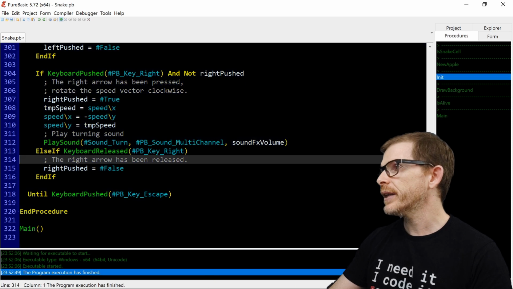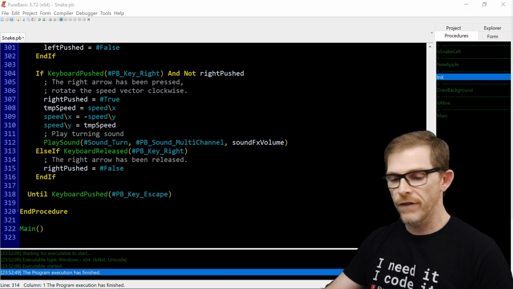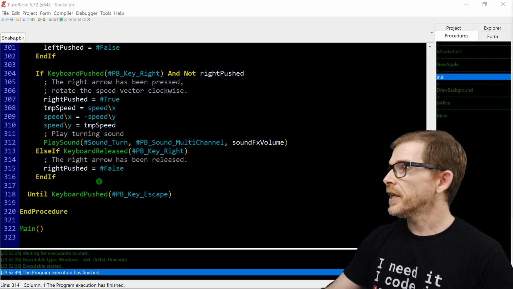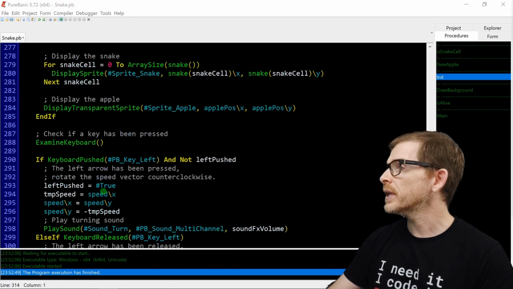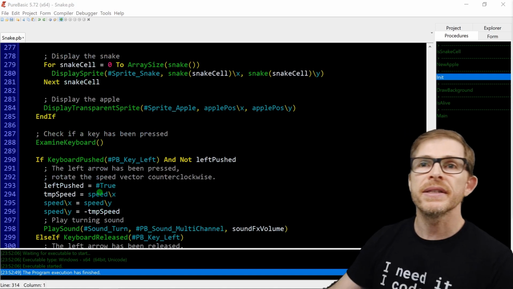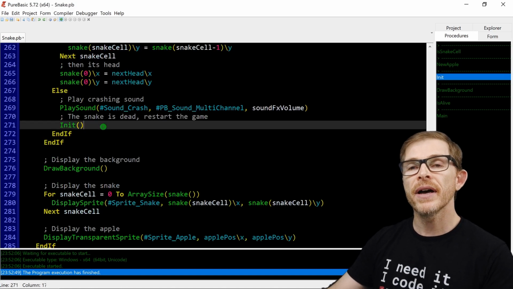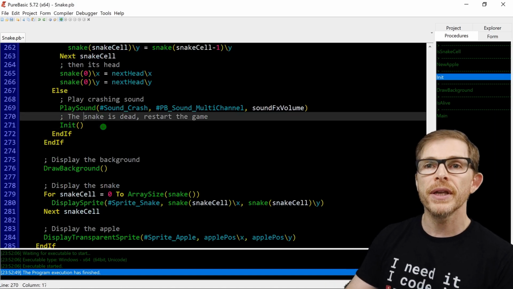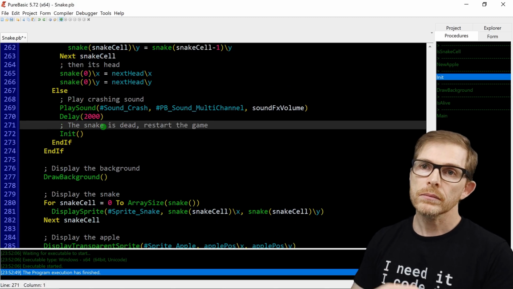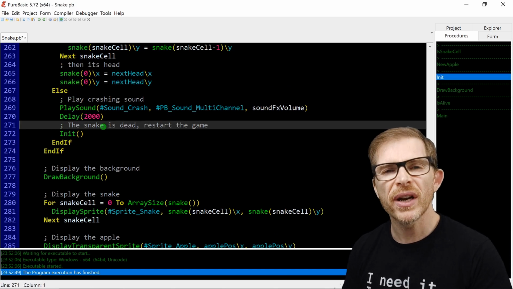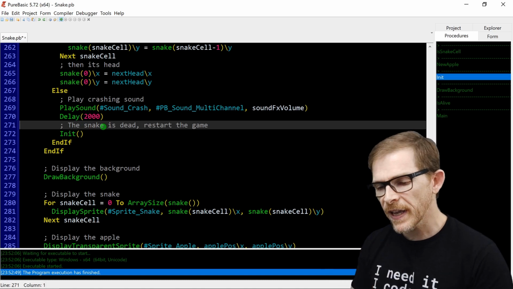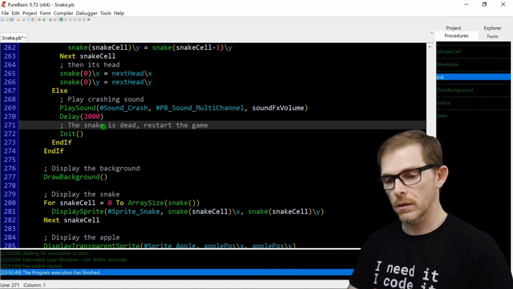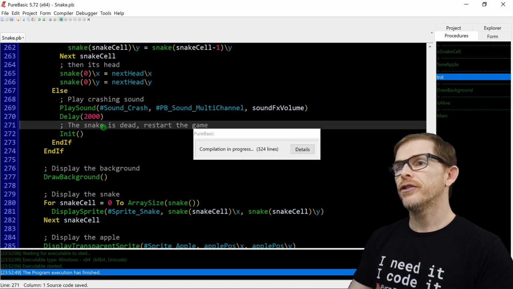And finally, I wanted to do two little tweaks. I'm going to do that right now. The first one is a very ugly one. Yes, I'm not very proud of this one. Where is it? The snake is dead. It's right before the init. I just want to add a very ugly delay so that you have a little pause in your game when you're dead, just to refresh your brain.